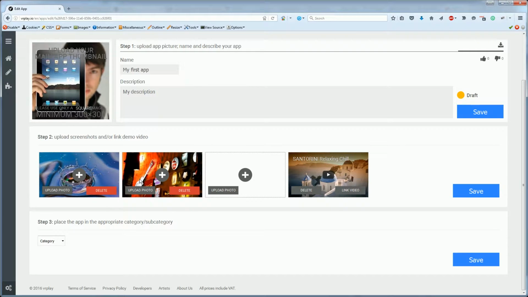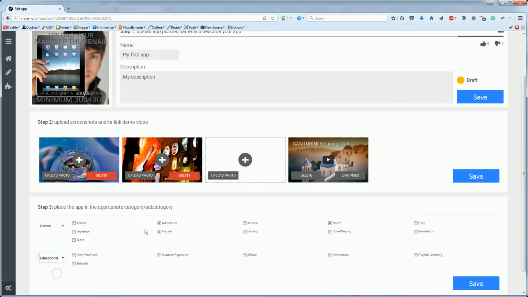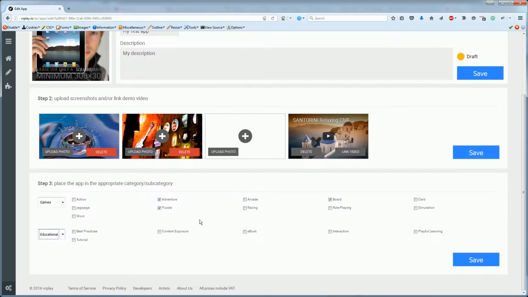The next step is to select categories and subcategories for your app. Let's say this is a game, a puzzle game, adventure, and board. And we can select multiple categories. And also we can select multiple subcategories or genres if you want, but only up to 5 genres. Let's see, playful learning, tutorial.